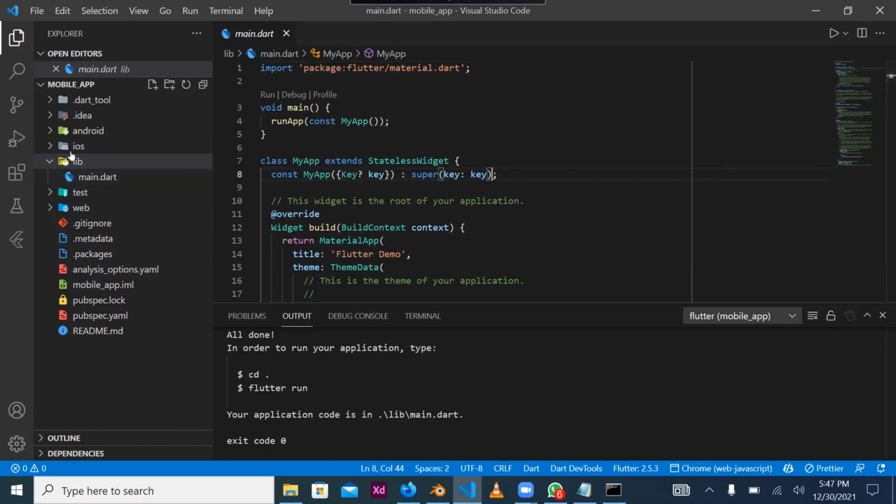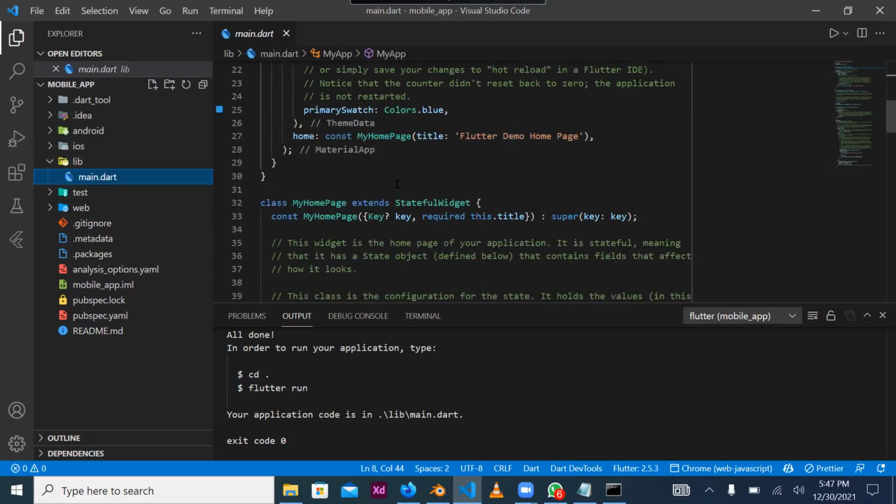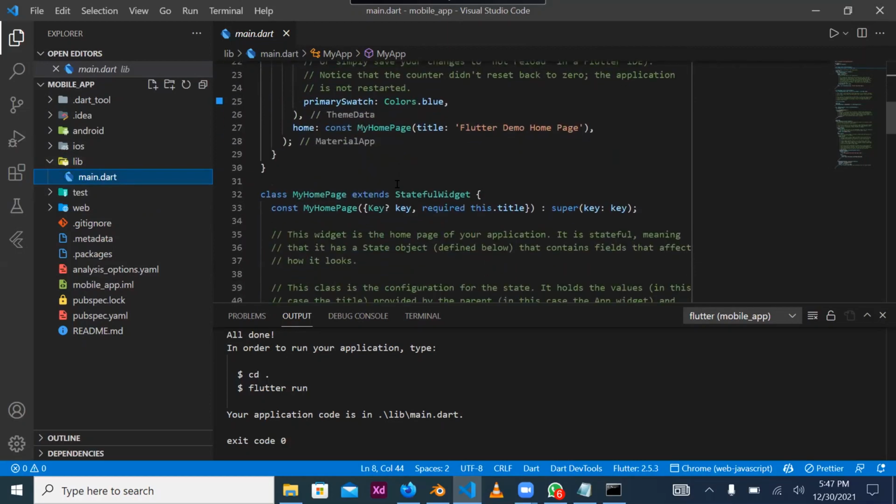Okay, so this particular folder holds all the places where you'll be creating your logic and some other stuff. By default, it creates the main file for you, and this is what the main file looks like. Another place you should bear in mind is this pubspec YAML file. This is where you import packages.